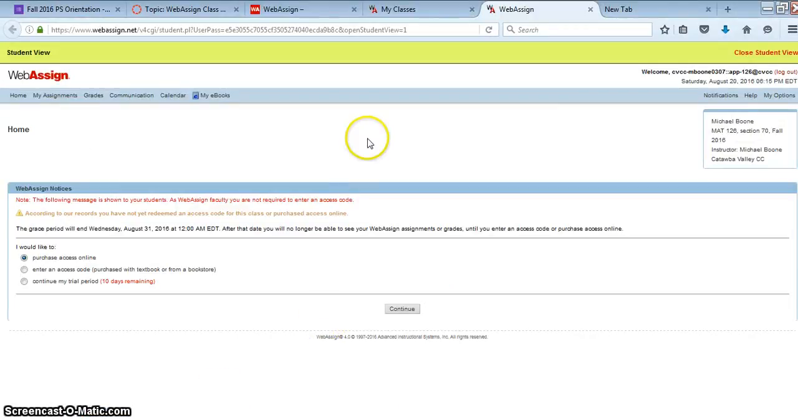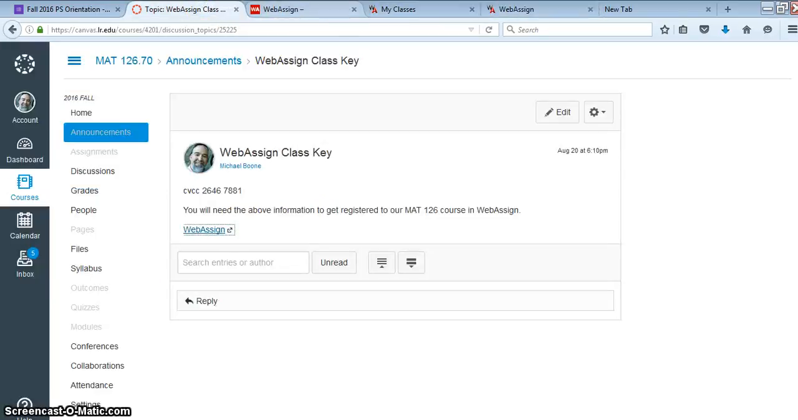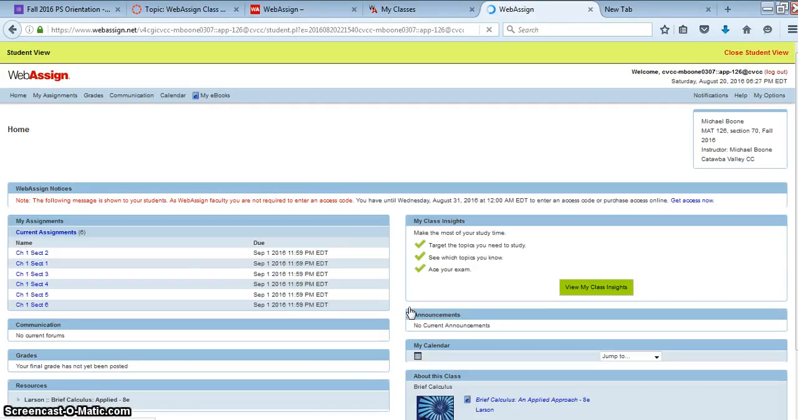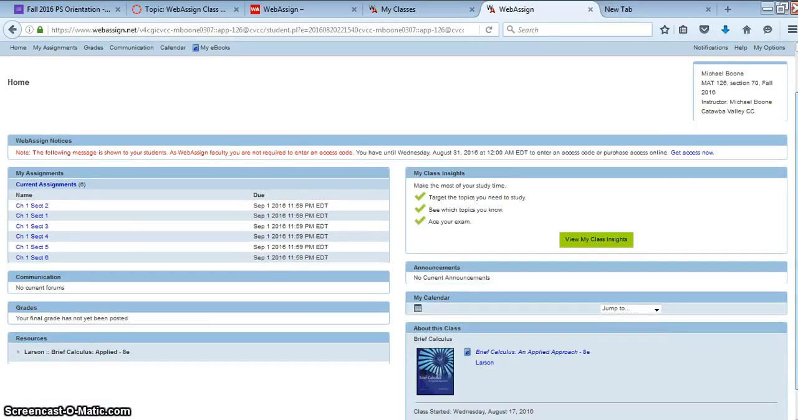And I believe that is enough to get you started. When you get into your WebAssign, I'm just going to say I'm going to continue my trial period. You're going to see that you have some homework to do. I think I've switched these dates to September 5th, and you'll see that when y'all log in. But here's some of your homework assignments for Chapter 1. I'm building those assignments and tests now.